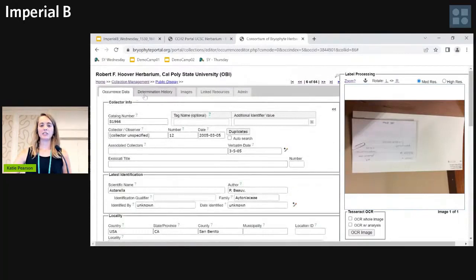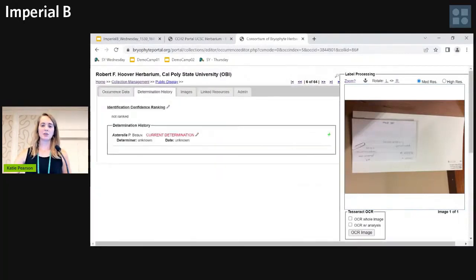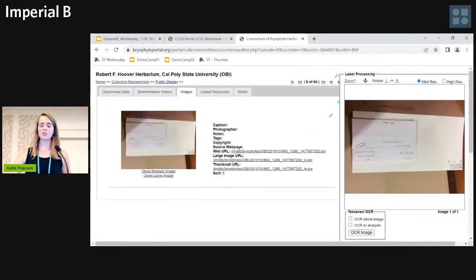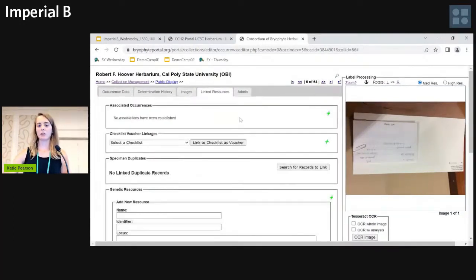You have the ability to add multiple determinations. You have the ability to add more images. There are lots of batch tools that you can use. You have the ability to add linked resources, which can include associated occurrences. So that means these could be specimens that are in some other platform, such as Arctos or Specify, and you can link them directly to saying, like, this is the host plant of this bryophyte, for example.